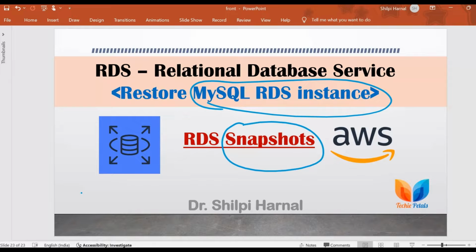RDS stands for Relational Database Service, which is used to create a MySQL database or any relational database with the cloud service. If you want to know how to create the MySQL database with RDS and how to connect the same instance with a desktop application like MySQL Workbench, then you can watch the previous video. The link for the same is given in the description box. For this video, we are going to discuss snapshots and their applications.